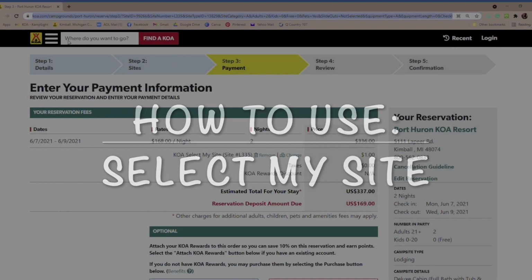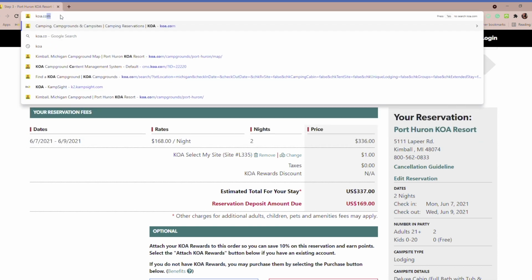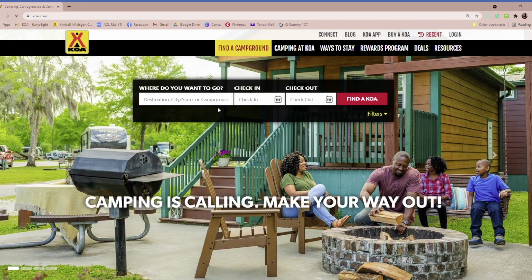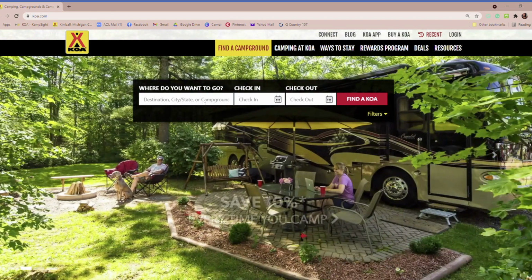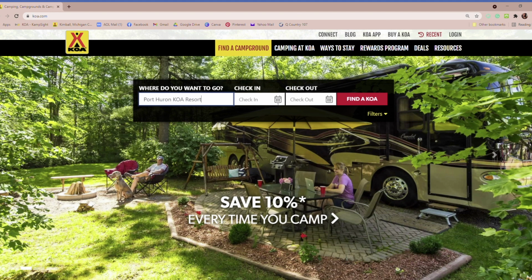I'm going to show you how to use the Select My Site feature that we now offer. So we're going to start by going to KOA.com so we can all get to our page the same way. We get a lot of questions on how to get to the actual Port Huron KOA page. So you're just going to type in KOA.com, and where it says "Where do you want to go?", you're going to type in Port Huron. It should be one of the first ones that pops up since we're the only one with that name.